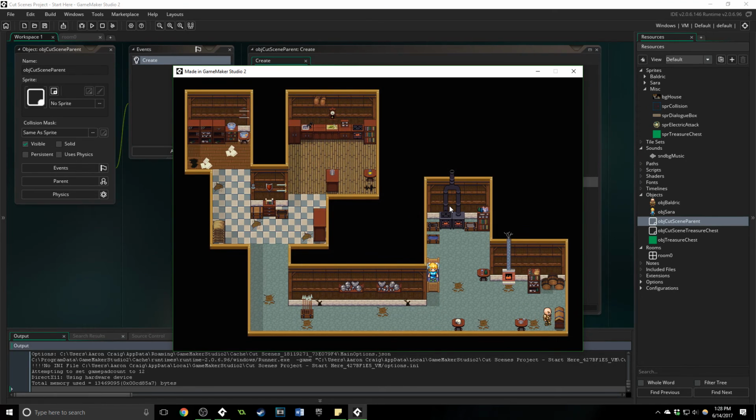So let's go ahead and come over here. And I can't move, Sarah's not moving, and the background music is now playing. So we have everything we need to get started. This cutscene is running, it's just kind of boring at the moment. So we'll start in part 2 of actually doing things and handcrafting this cutscene to do exactly what we want it to.